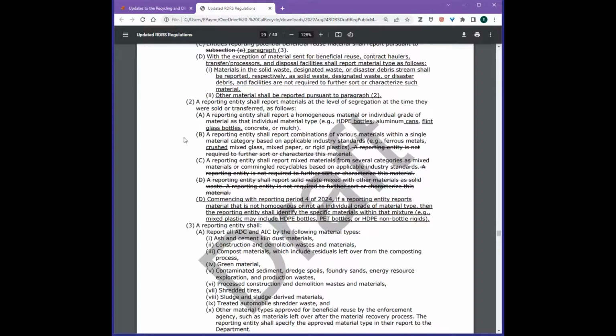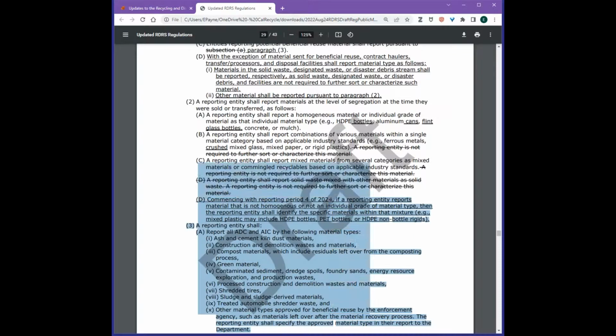The main change in paragraph two is that we've added some examples to clarify that material type includes form, say bottles, cans, and that starting in 2024 Q4, if you report a non-homogeneous flow of material, so if you report mixed plastic waste, in RDRS you'll need to tell us what the individual components of that outflow are. You won't need to do it by tons, but if your outflow is a mixture of mixed plastic and it includes HDPE bottles, PET bottles, and non-bottle rigids, for example, you'll have to report those in RDRS.